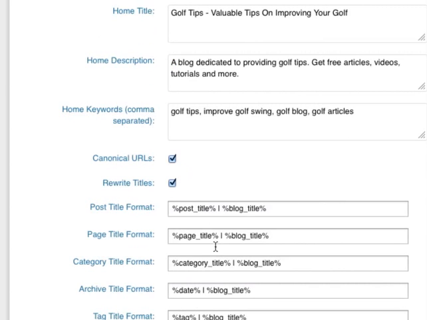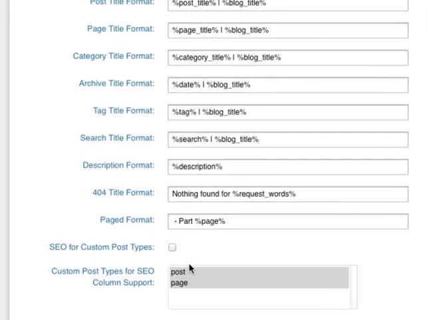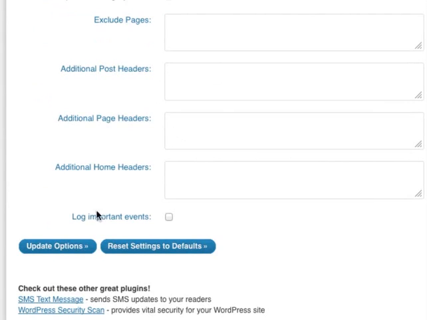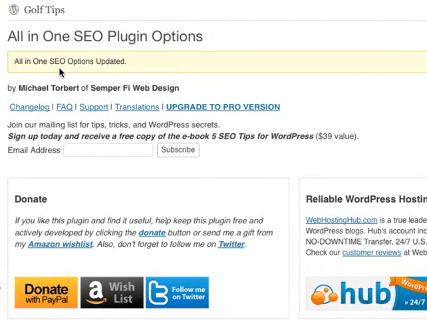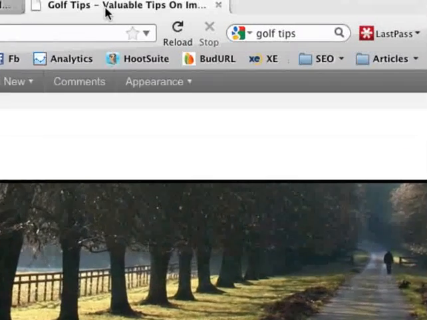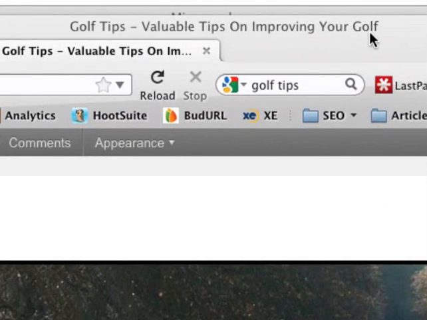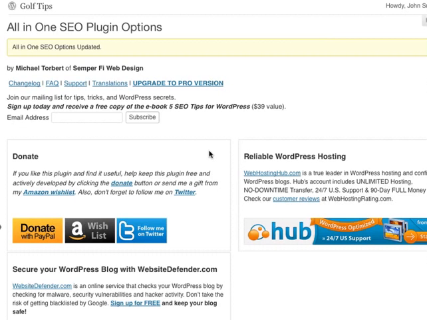Moving forward, we've got all these other options here. We're going to simply ignore them and just update options. And now it's been updated. When I go to my blog now, you can see from the home title, it now uses the all-in-one SEO pack's settings. So the all-in-one SEO pack is the fastest and easiest way to make your blog more search engine friendly.